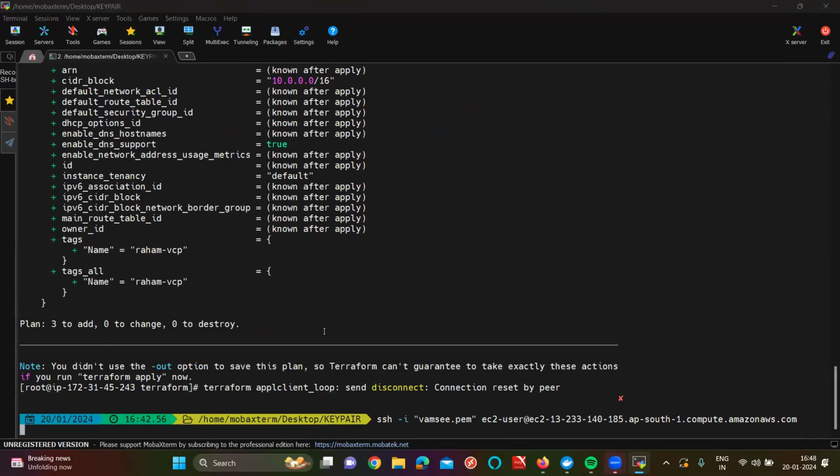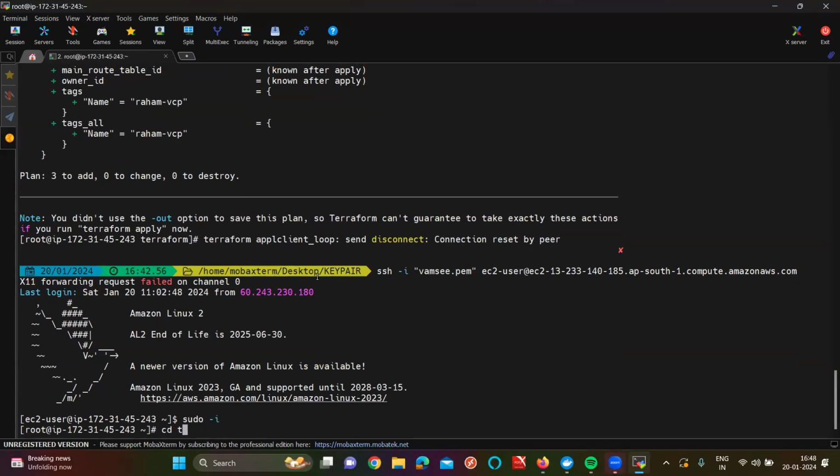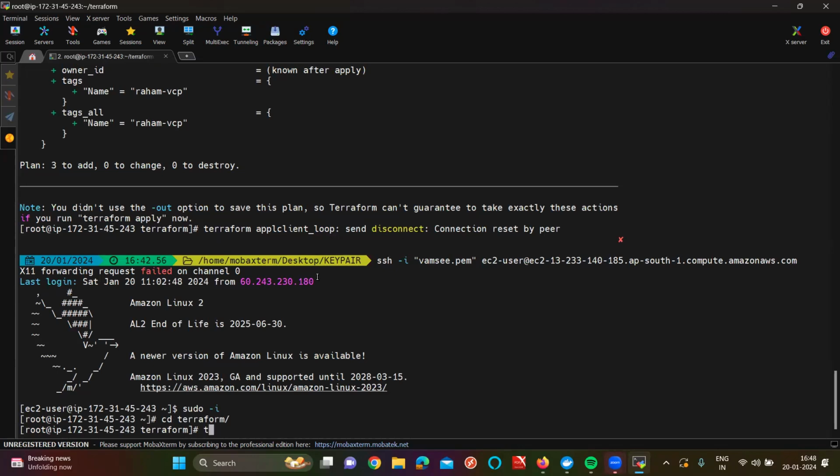So now we are going to create the VPC. Inside the VPC, we are going to create the subnet, and inside the subnet, we are going to create the instance. So terraform init, validate, plan. Done. Now it's time for terraform apply. Sudo -i, cd terraform. Now give terraform apply.